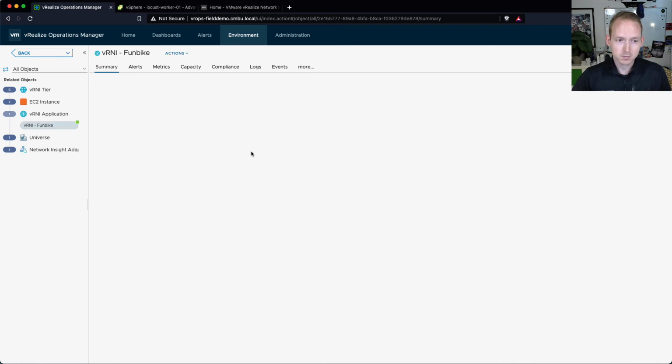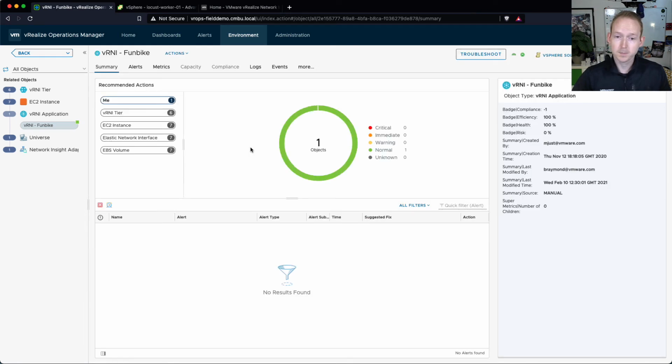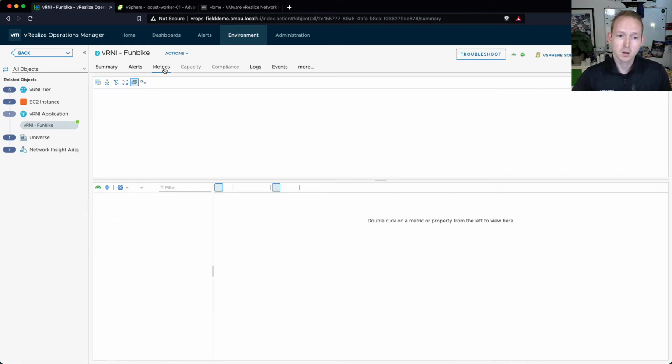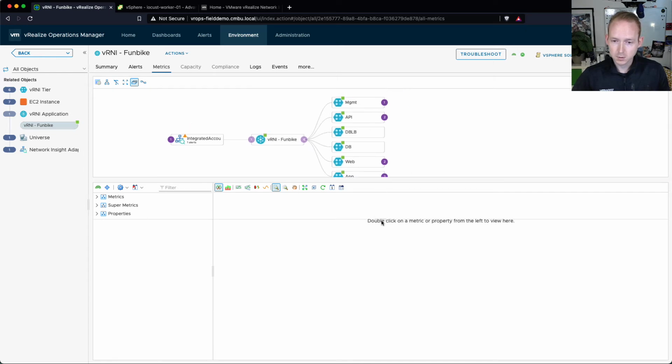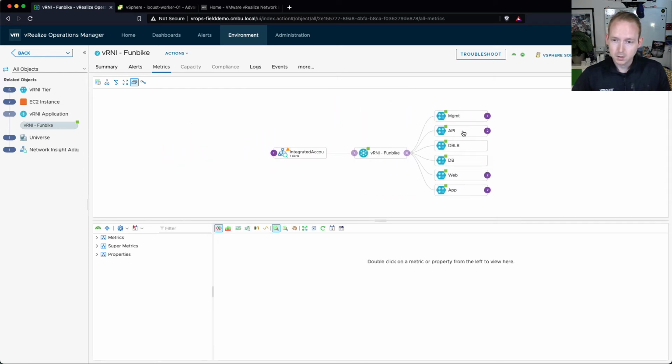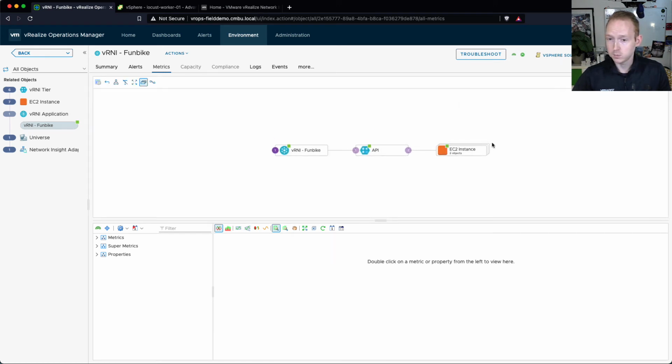So FunBike, for example, that's an AWS application. And if I go to the topology, we've got the account where it's coming from, so network insight. We have the application layer, and then underneath we have the tiers. And let me scroll that up. And then inside these tiers, we will have, in this case, EC2 instances, because we are looking at AWS EC2 instances right here. So API 1 and 2.